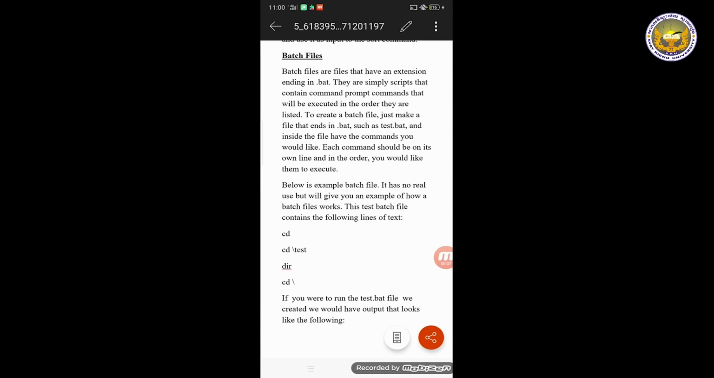I'm presenting about bat files. Bat files are files that have the extension .bat. They are simply strings of commands that will be executed in the order they are listed. To create a bat file, just make a file that ends in .bat, such as test.bat, and insert into the file the commands you would like. Each command goes on its own line, in the order you would like them to execute.